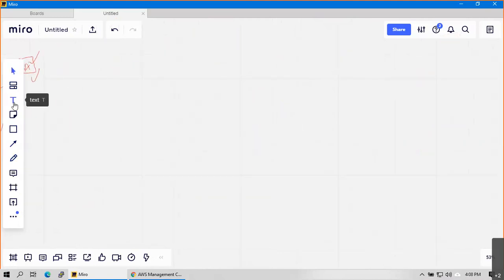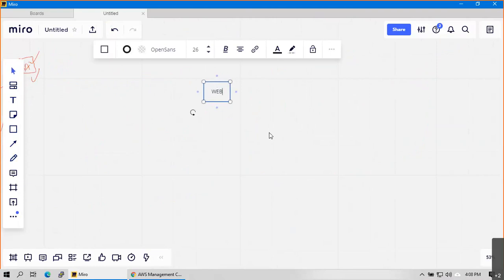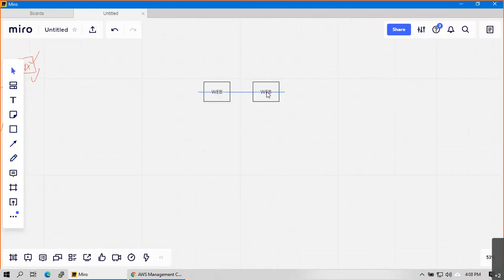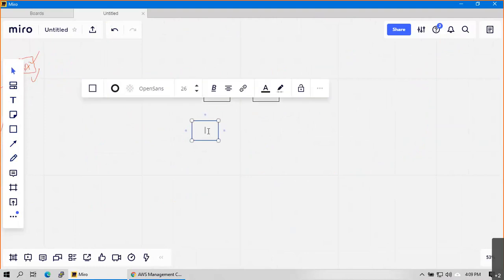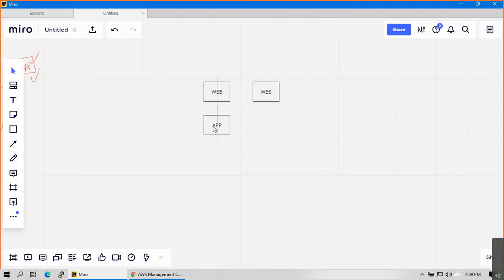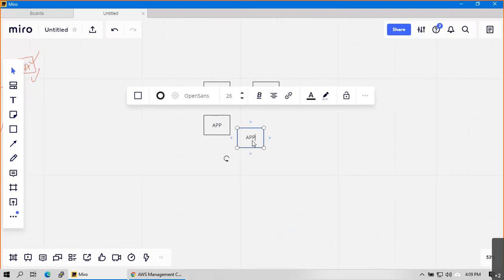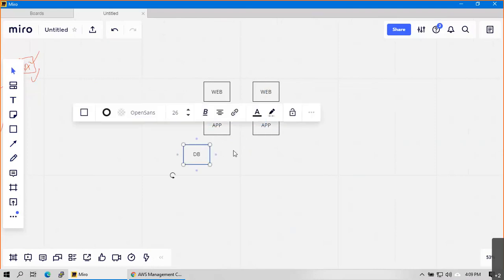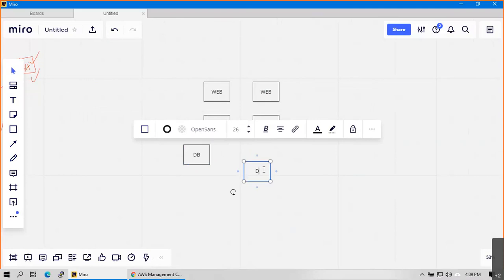When I say highly available three-tier application, what three tiers will you have? You'll have a web server, right? Yes. And you'll have two web servers, not one. Highly available means you'll have two web servers. And you'll have an application server, and you'll have a database server.